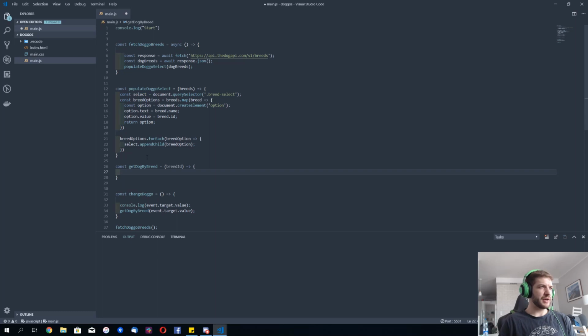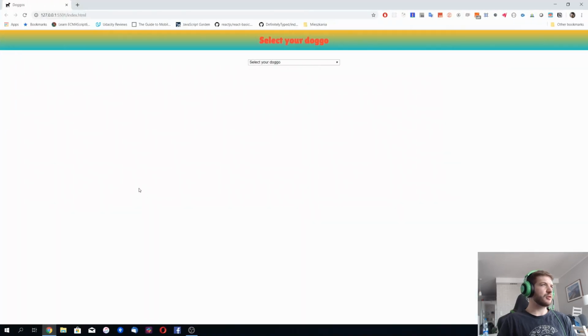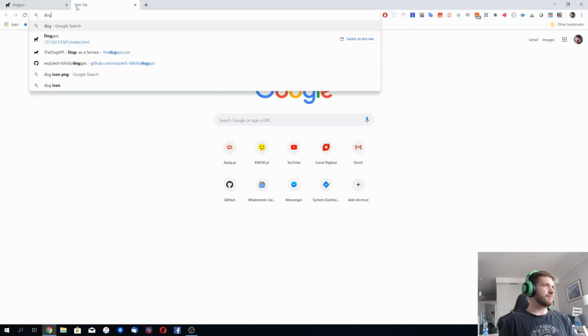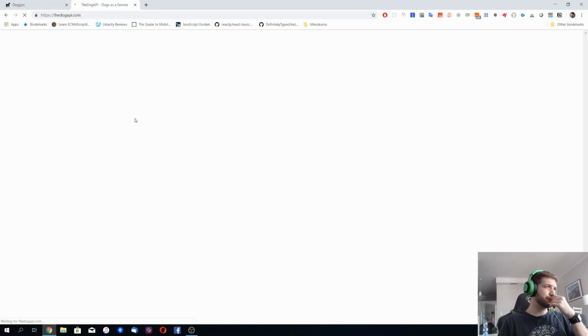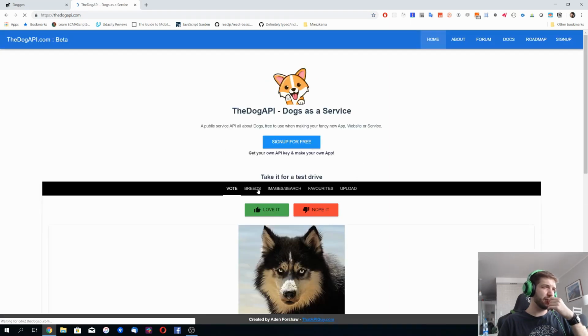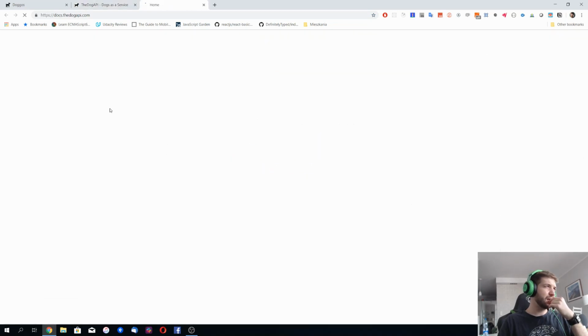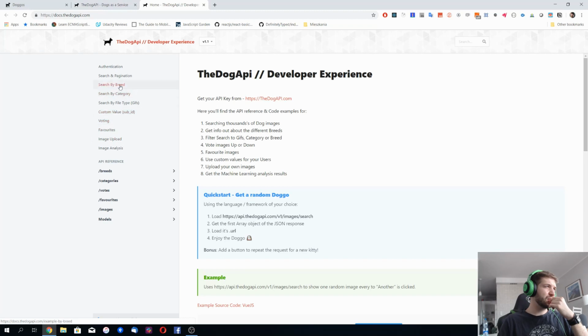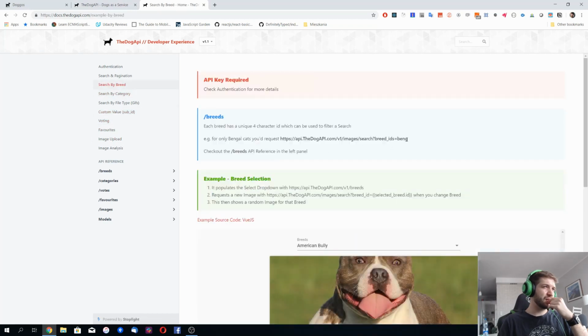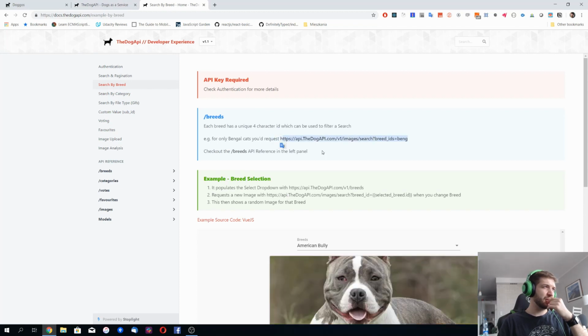What I would like to get is information about the dog from the API. So if I remember correctly, dog API, okay, has breeds, and we can search by breed. Yeah, we can search by breed by using this. Okay, so this shouldn't be too hard.